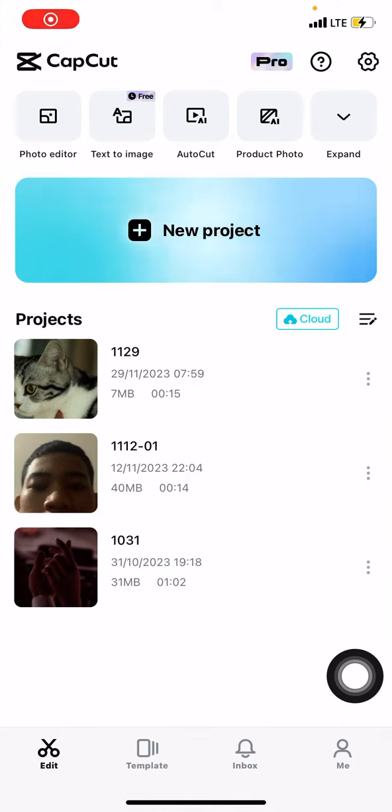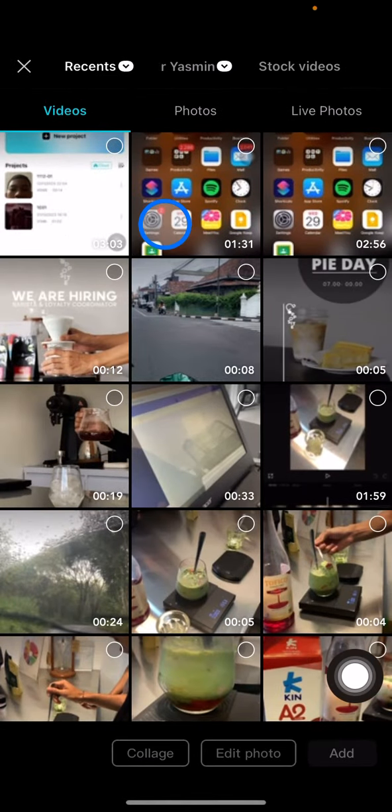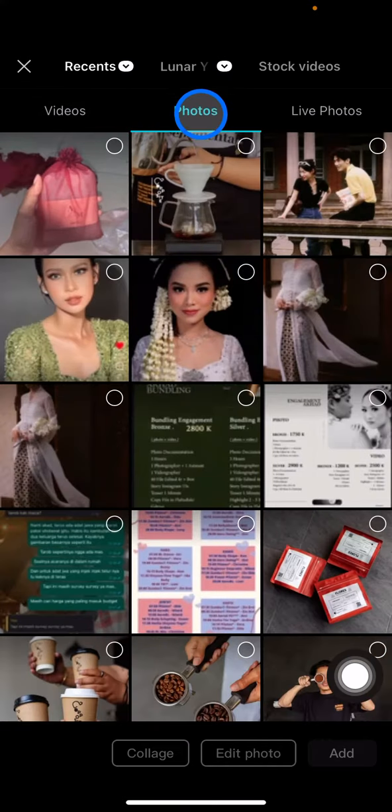And now this is the look whenever you open the CapCut application. To create an edit, you just need to click new project to create a new project. Whenever you click the new project, you will have access to the video sources on your phone. So this is the collection of the videos that you have on your phone. If you want to edit a photo, just go into the photo and you will have access to use or choose from the photo collection on your phone.